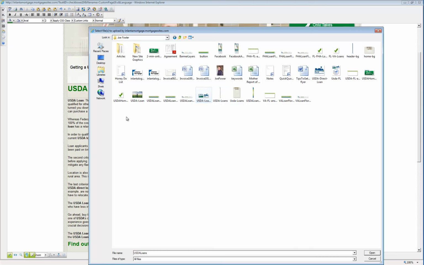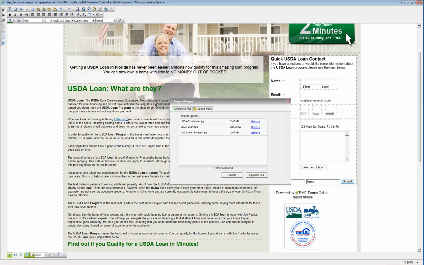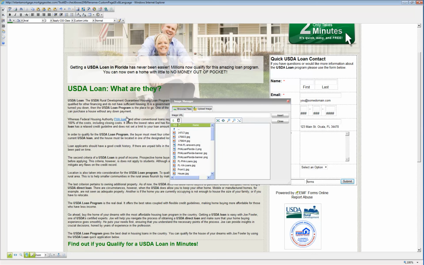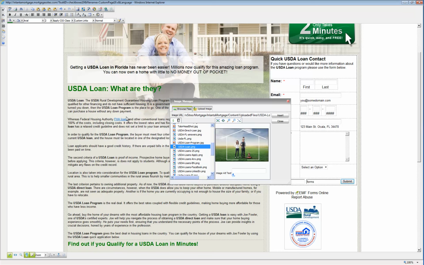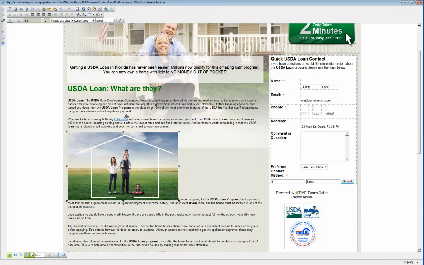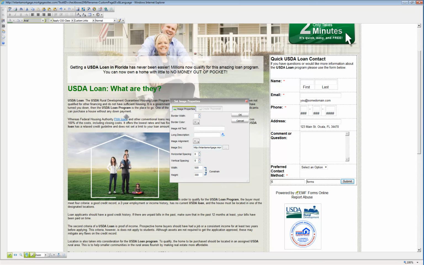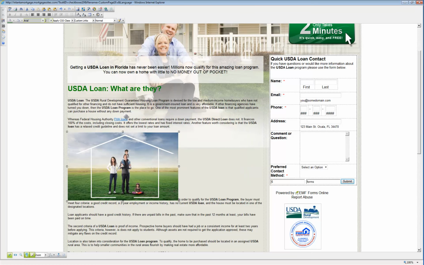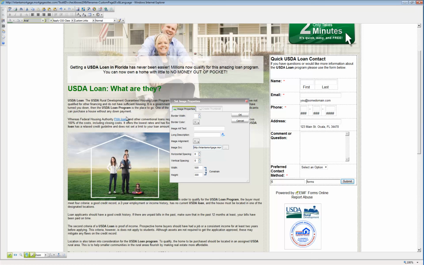So I'll go ahead and grab that one, and that one. Upload, each one named after my 3 keywords. I'll start with the USDA loan. Make sure it's the right one. Insert. Now once I've inserted it, I have to edit it. So I'm going to right click and choose Set Image Properties.